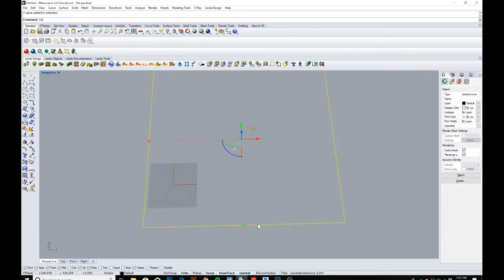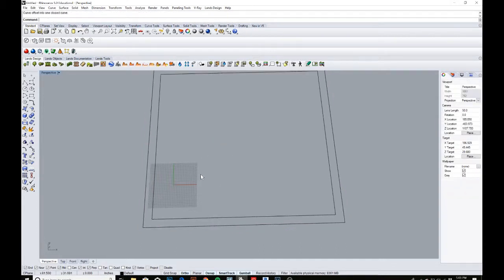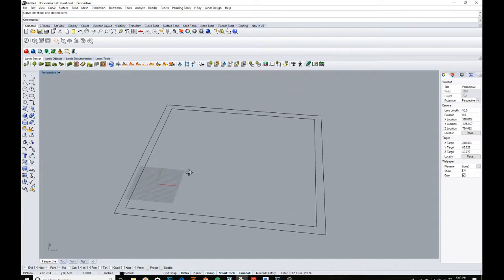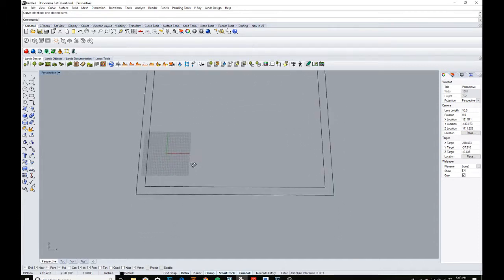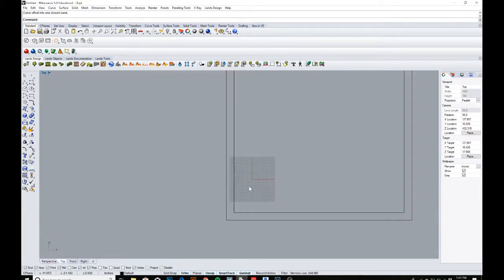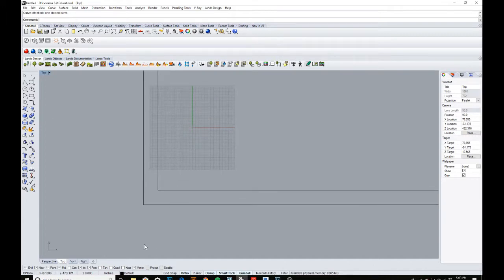If I then offset this by typing offset, and then I'm going to offset by 2 feet, that's the thickness of the walls. So now we just have this border that's 2 inches thick. That's going to basically be our walls. Next, if I go in top view, we're going to make our door here, following some of these dimensions.